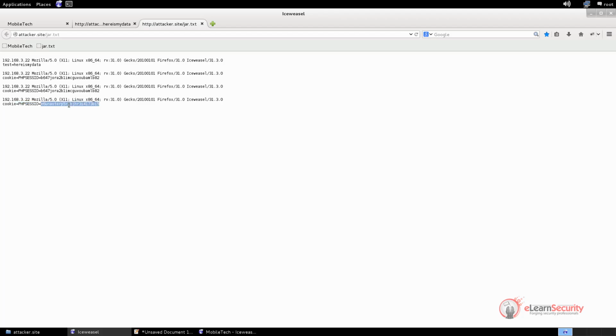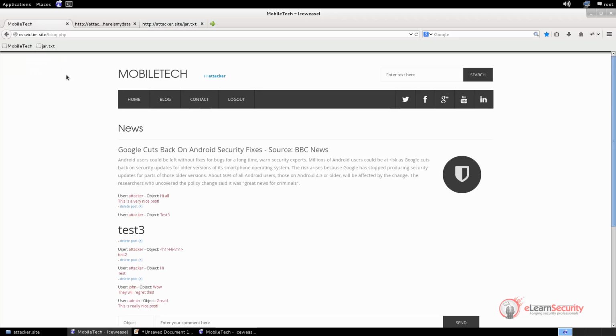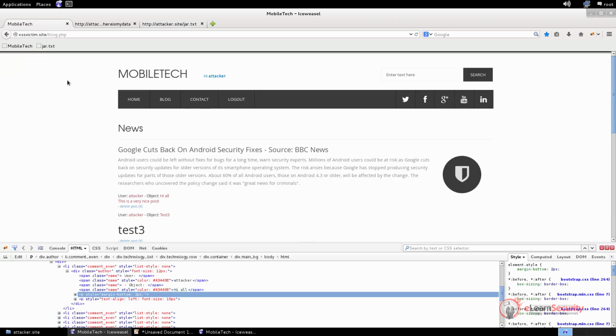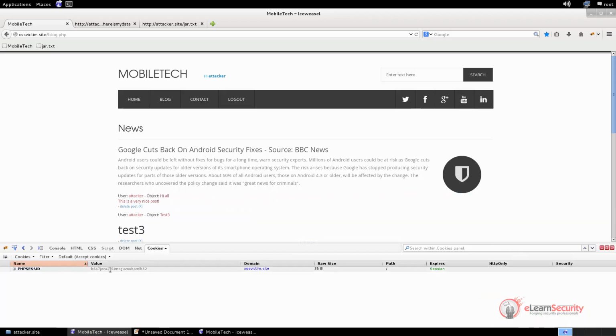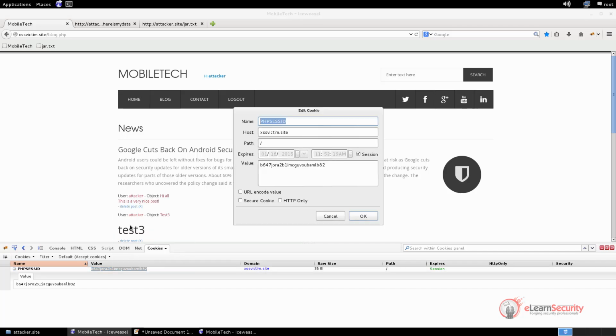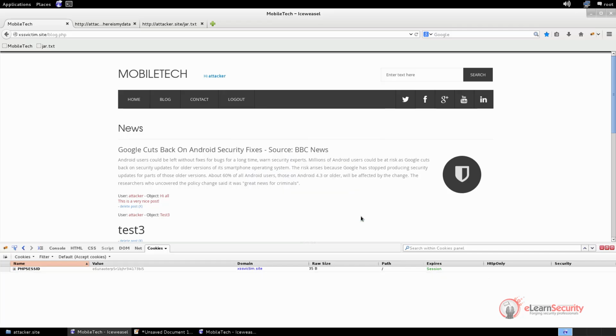Let's copy the value, then go back to our attacker browser and edit the cookies with Firebug. To do that, we can just click on the Cookie tab, click Edit, and then paste cookies in the value field. Now, we just need to reload the page. And as we can see, we are authenticated as admin.